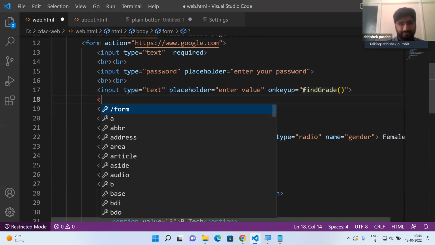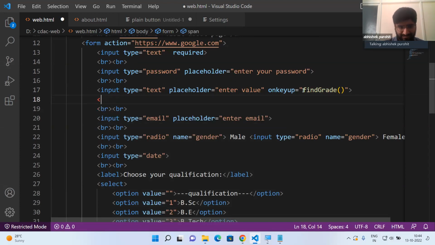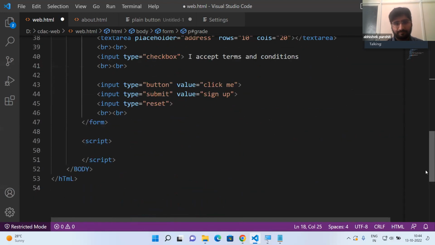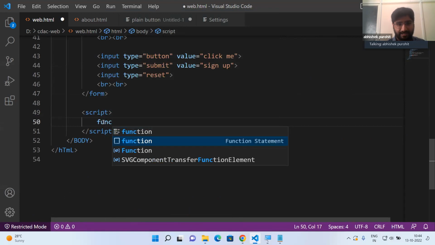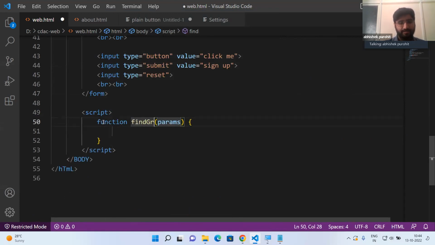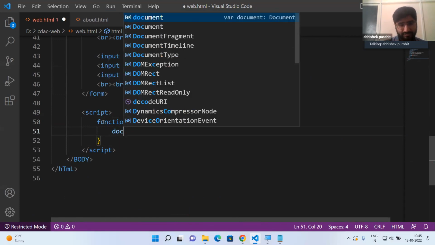And below this, I will have one paragraph element, and I'm giving its ID as grade. And inside JavaScript, let's define a function, findGrade. We will see this logic later on also, but for demonstration purposes, you might be keen on just seeing how things are going to work, right? So I'm going to show you this.